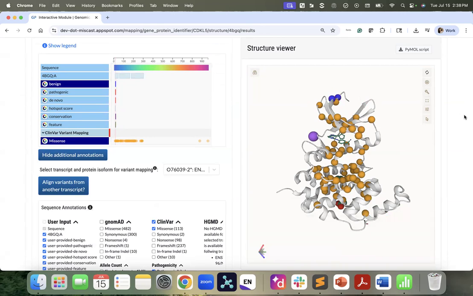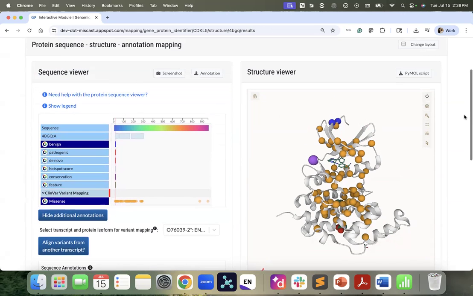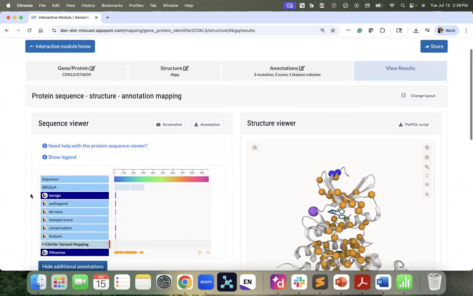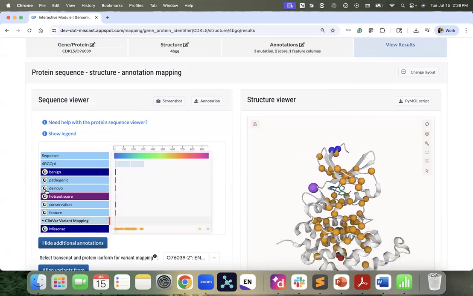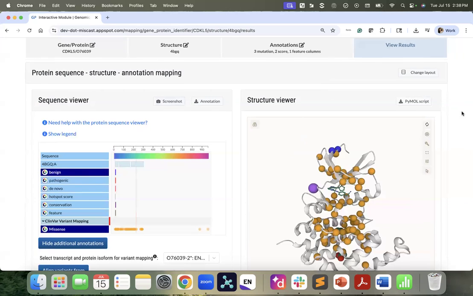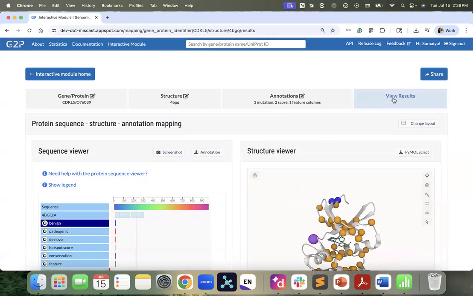Now from here, you have multiple options to share the data and also share this workflow. For the screenshot of the sequence viewer, you can click on this button and you can also download all this data by clicking here. You can download this mapping on the structure by clicking on the PyMOL script button. But here I'm going to focus on how you can share this entire workflow to a collaborator, for example, and then the collaborators will be able to load this entire session on their computer.